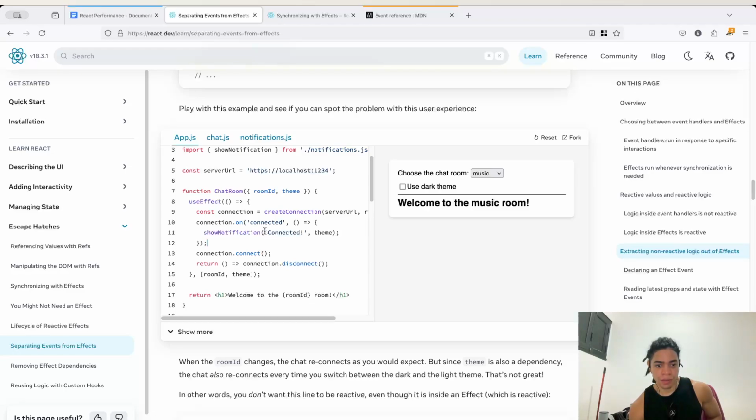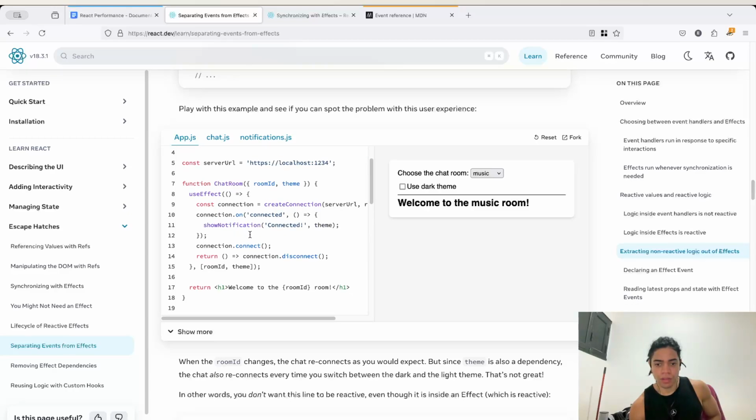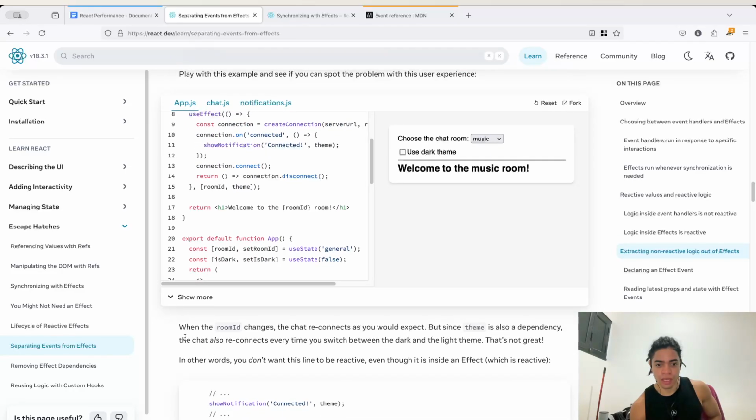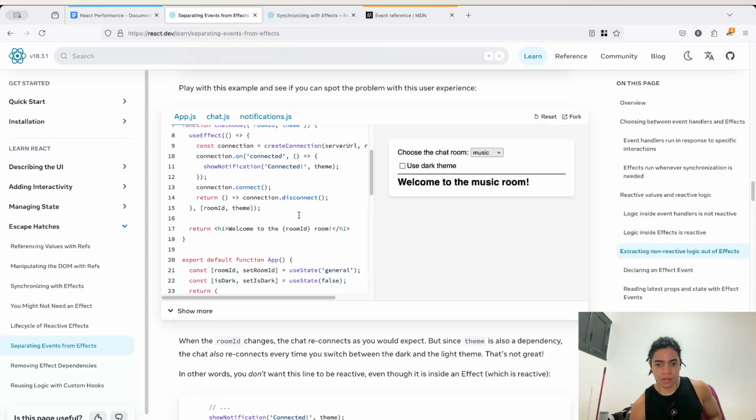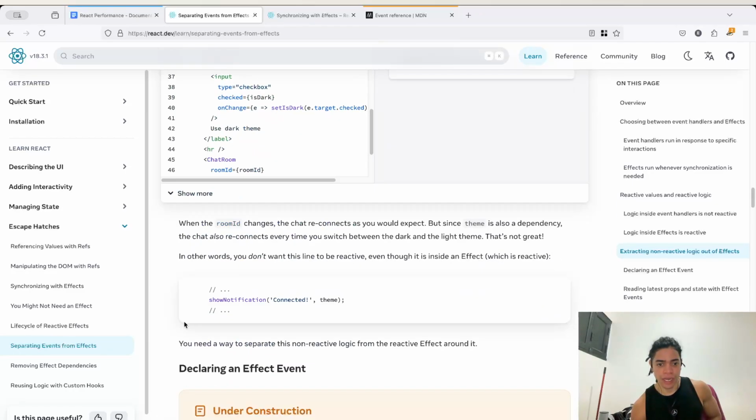But since theme is also a dependency, if the theme changes in this particular case, the chat also reconnects, and that's not ideal. That's not great. In other words, you don't want this line to be reactive, even though it is inside an effect which is reactive.